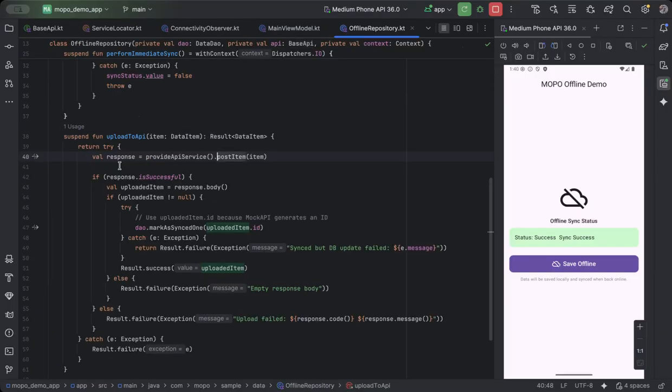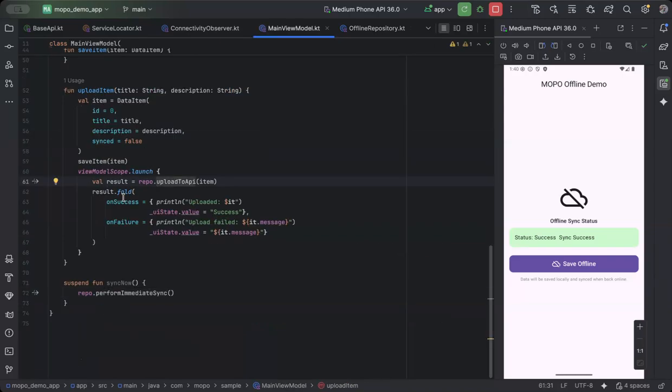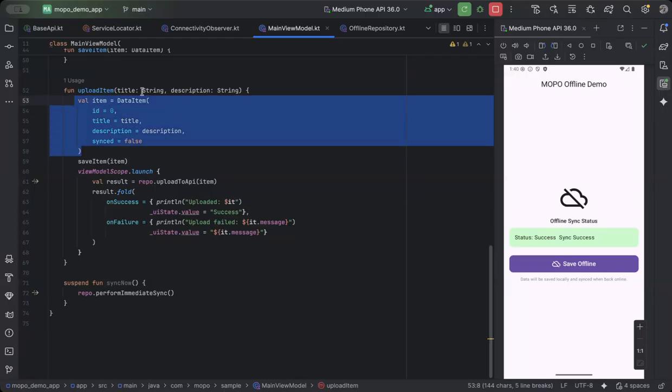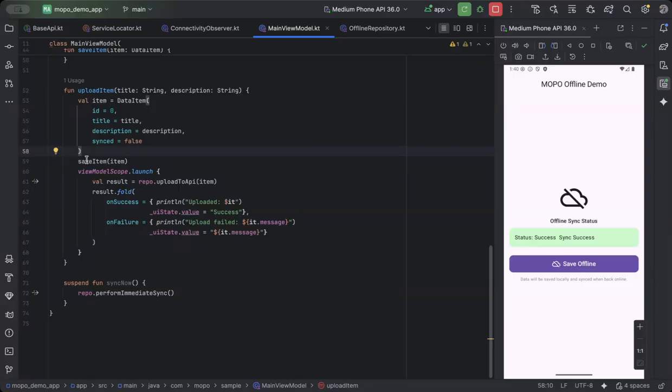Right, so here when we are calling one item to upload, for example when we click on this button, we are calling this upload to API, which is in the upload item. We have this item which is just created here. We pass the title and the string we want to upload, and then we save that item first, and then we launch it.